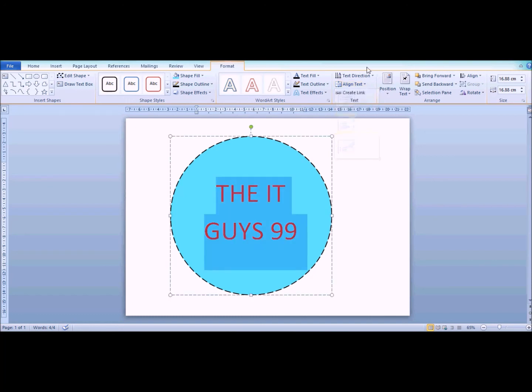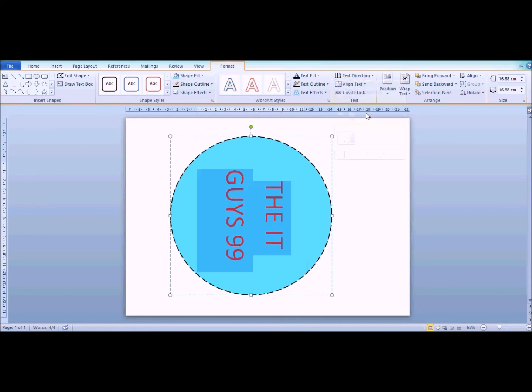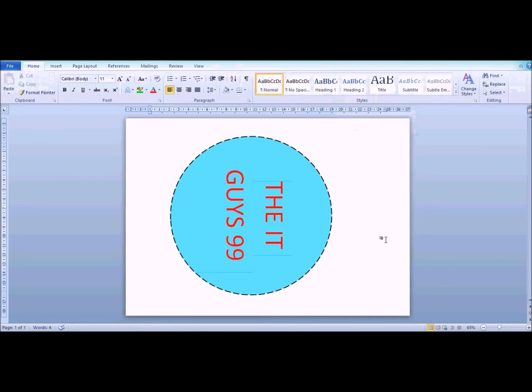I'm going to leave it in the center, but I'm going to have our text facing the wrong way using the text direction tool. So, this has been the IT Guys, and this has been Auto Shapes and Images.